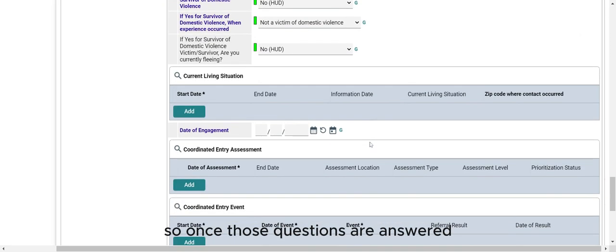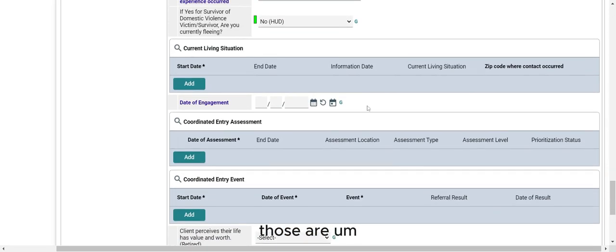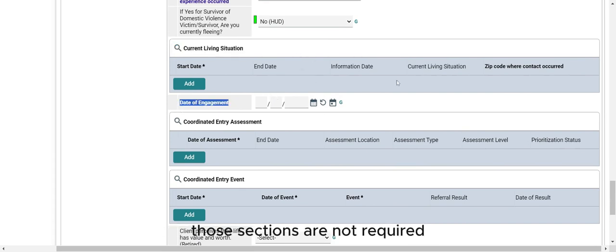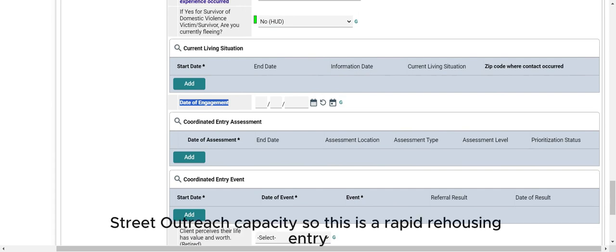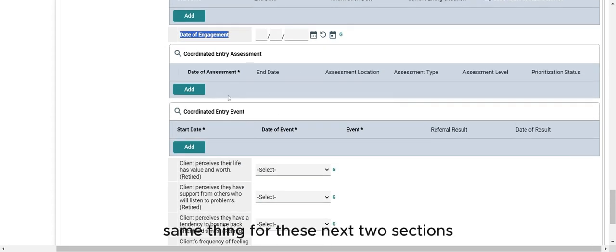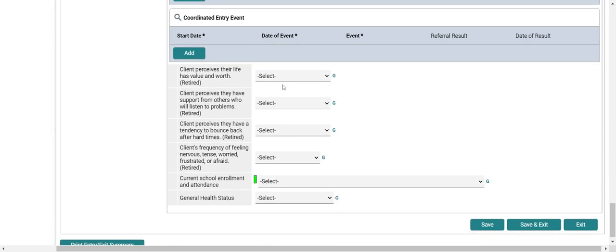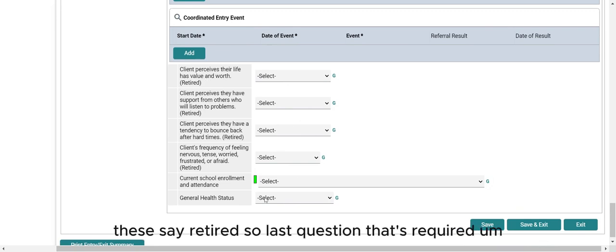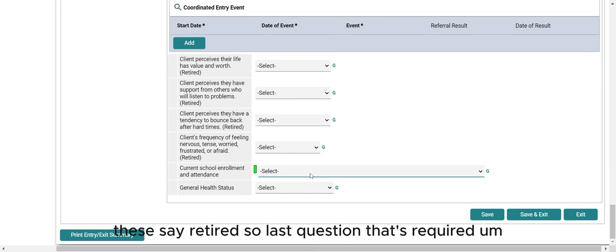So once those questions are answered, those are current living situation and date of engagement. Those sections are not required unless you are working in a street outreach capacity. So this is a rapid rehousing entry, so we're not going to answer that section. Same thing for these next two sections. These are just for coordinated entry staff. And then these next questions are not currently required anymore. These say retired. So last question that's required is asking about highest level of education that the client has achieved.